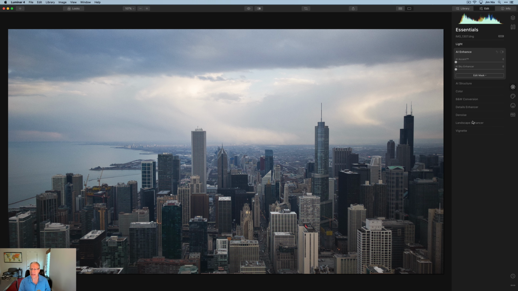So I'm going to go to AI Enhance, and I'm going to do about a 40 on AI Accent. So something about like that. It gives a nice pop to the photo. And then Sky Enhancer, I'm going to go to about 30, 32, something about like that.